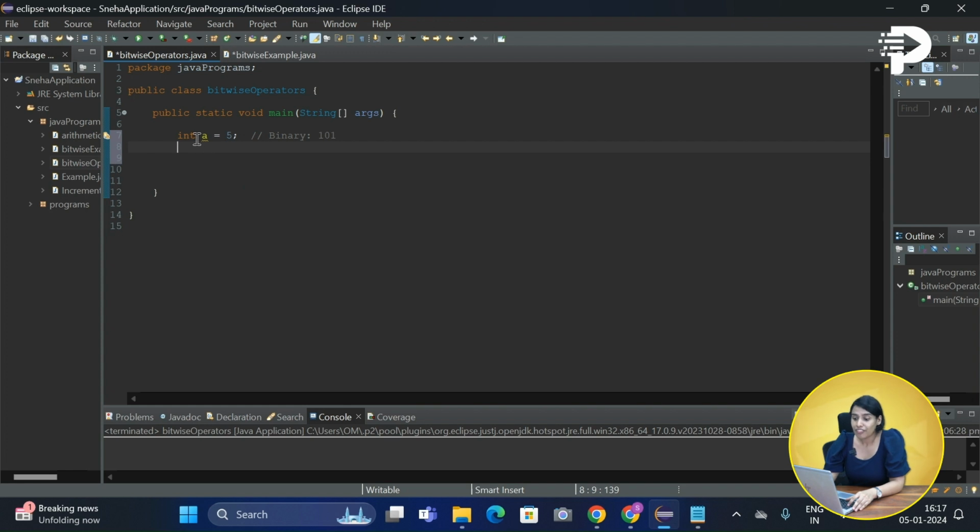Here, we again have an integer a which has been assigned the value 5. Remember, its binary representation is 101. Now, I want to make use of this left shift operator. So, let's see how it works. Let's take a variable called result, which will store the value obtained after applying the left shift operator. Let's see how to do this.